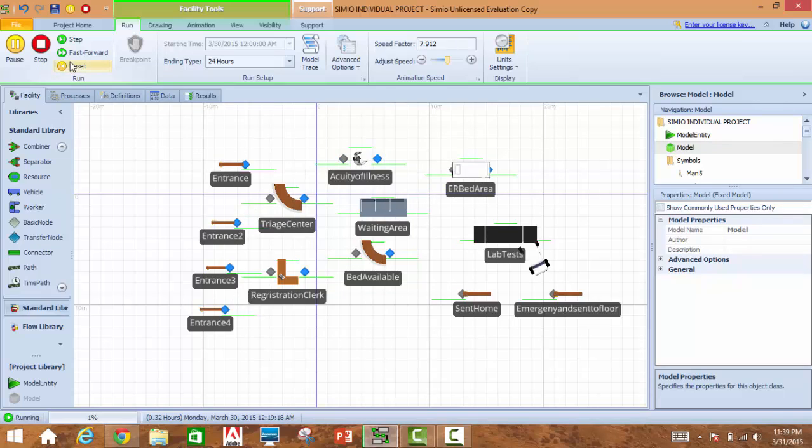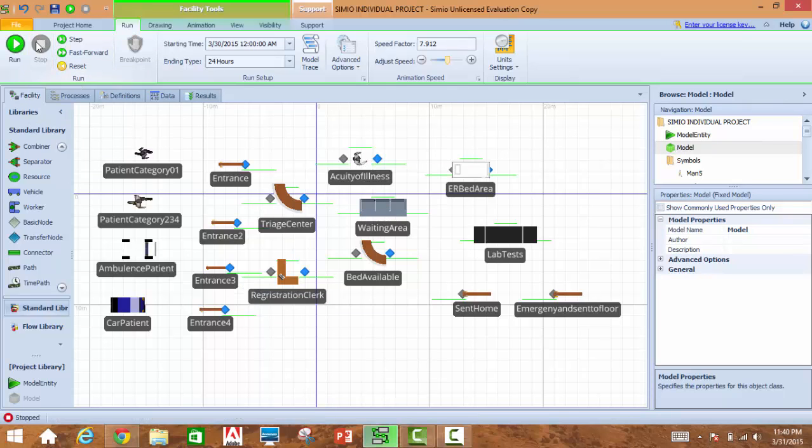So from this, I will fast forward it. As you can see, after the model has finished, there are still patients waiting in the waiting area, in the triage center and registration clerk. After the simulation is done, I guess we'll stop it and see the results.